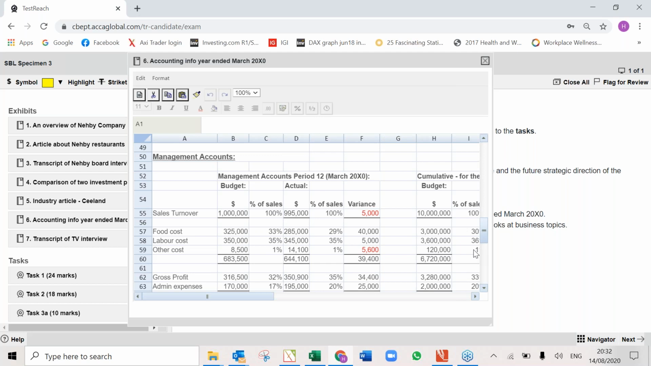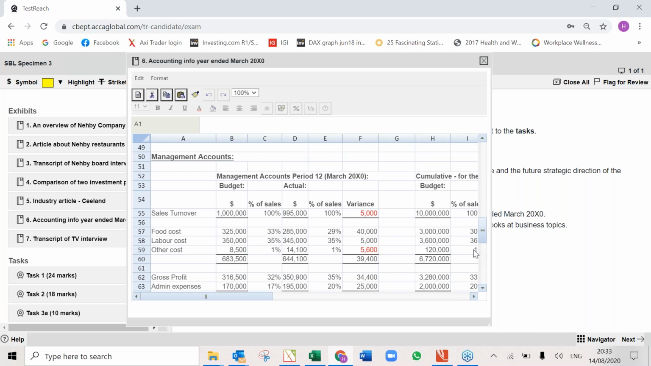So actually this requirement 4A just talks about management accounts. So we have to ignore the financial statements. The financial statements were supposed to be used in some other tasks. So right now we will look at management accounts.